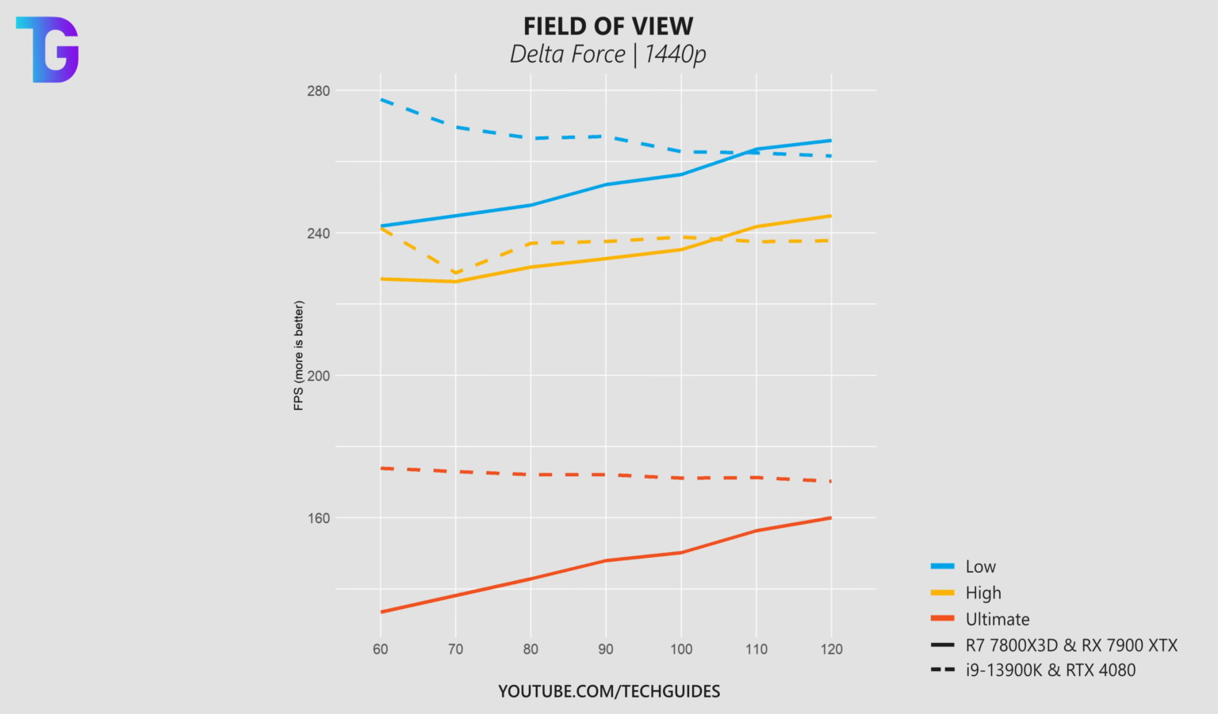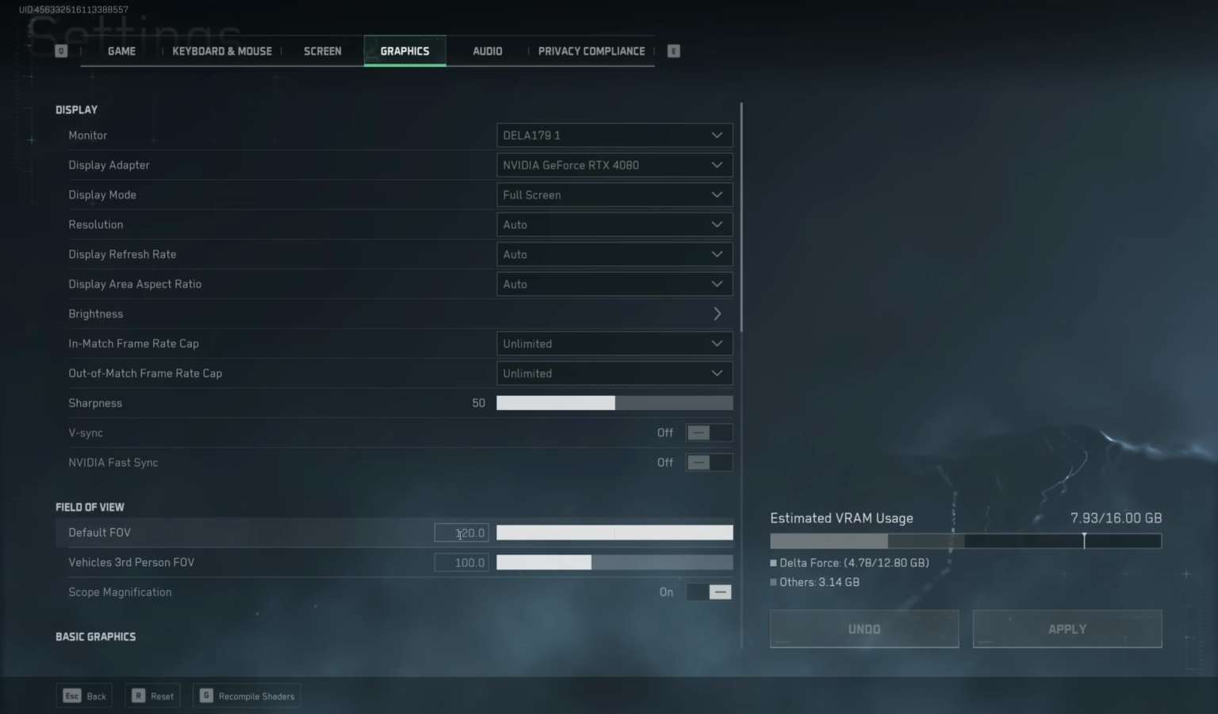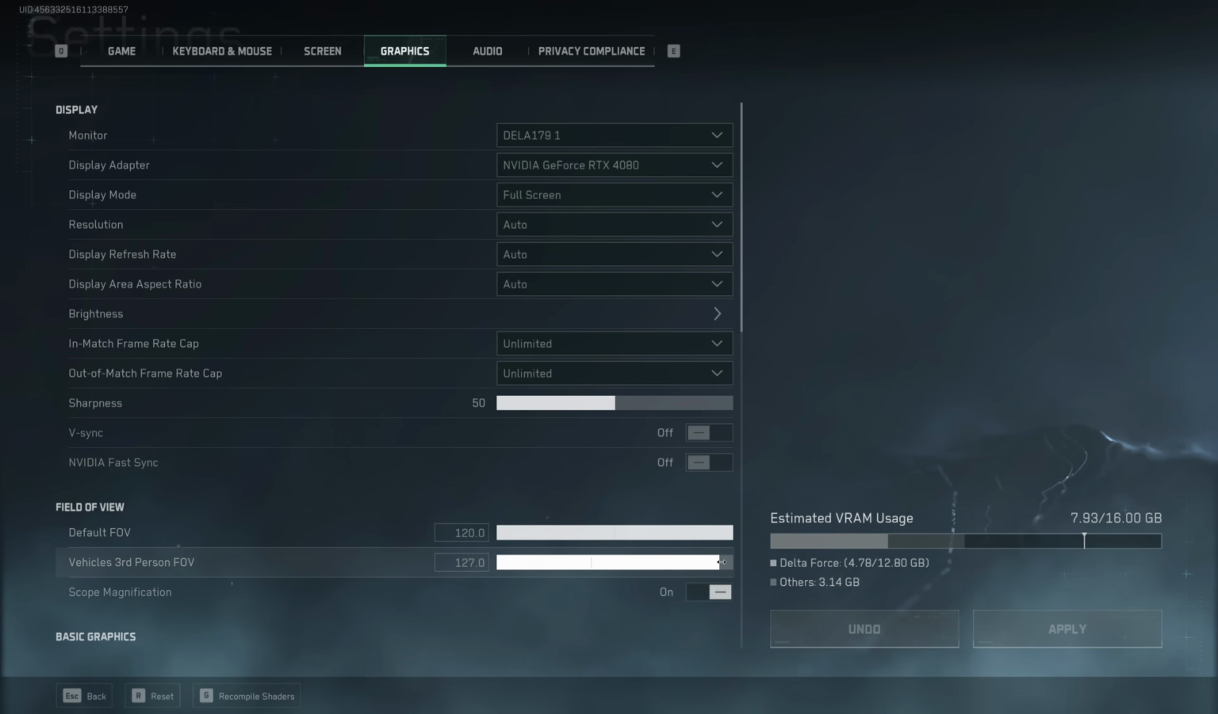However, the conclusion from this graph is pretty much that if you want to get the best performance, then running a low field of view is actually detrimental. I personally now always run the game at a field of view of 120. The vehicle's third-person field of view I personally also like to have at the highest value, however this very much comes down to personal preference.